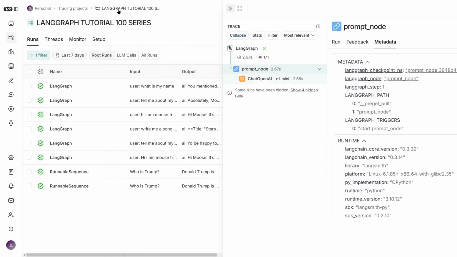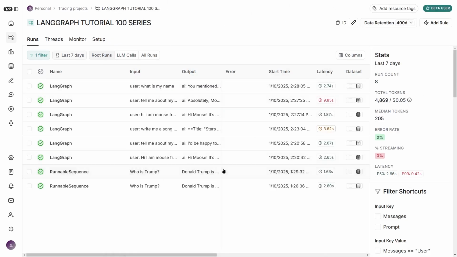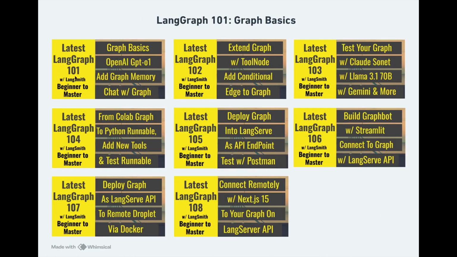Now, I've got to say, while you're using LangChain, you might be able to get away with not using this tool, but when you're using LangGraph, you better get used to it, because things are going to get very, very complex. With that, we just finished our first video, LangGraph 101, Graph Basics. This guy is done. Next, we're going to extend our graph with tool nodes and conditional edges.